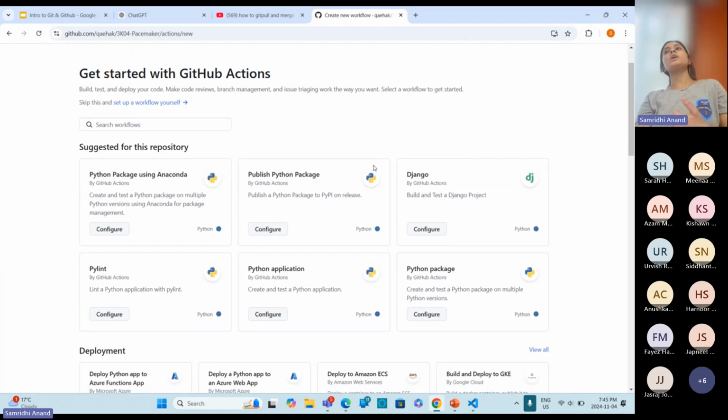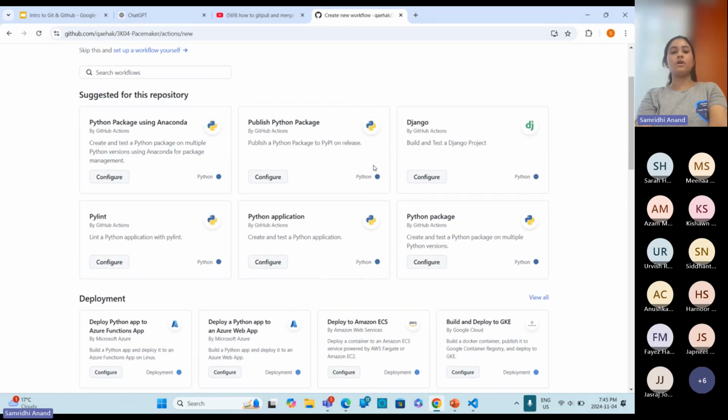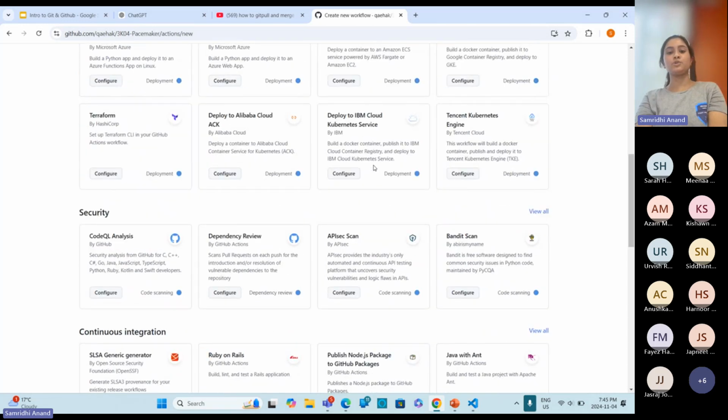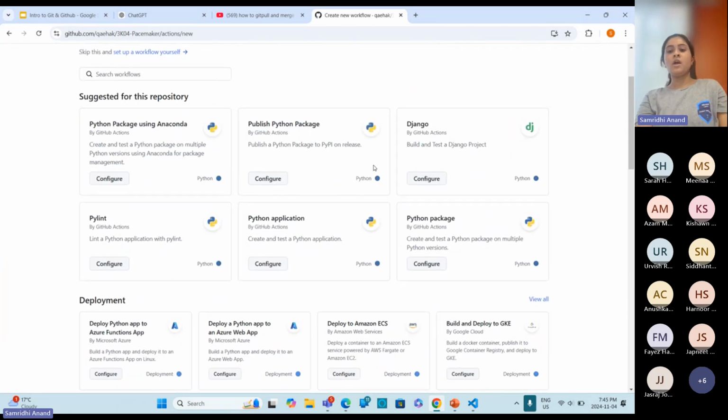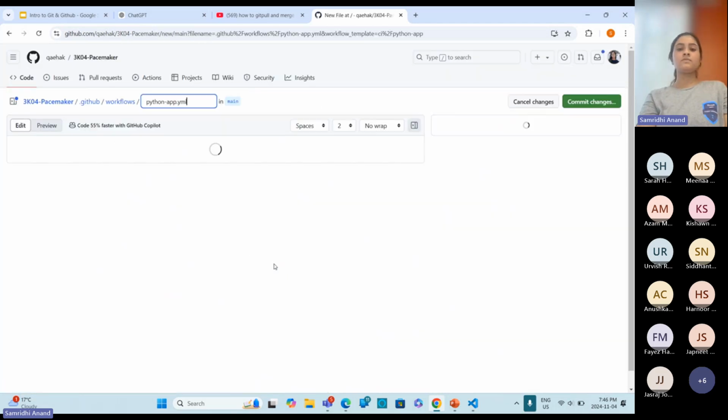And since we have been working with Python only, I know it will always give you recommendations for what package you would want to use for the GitHub actions. You can maybe just use a Python package or any Python application or anything that you think is going to be the most feasible one with your project. So in this case, I'm just going to use a Python application, and let's configure it.